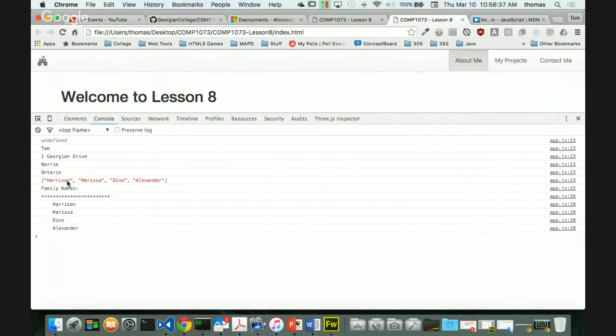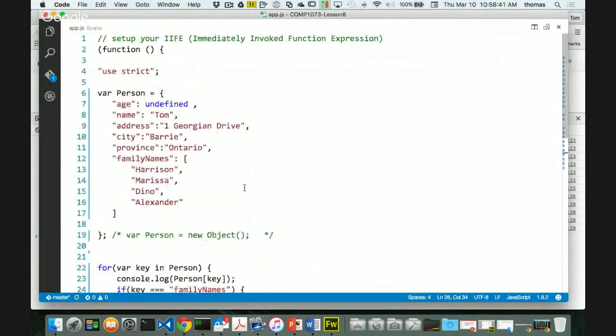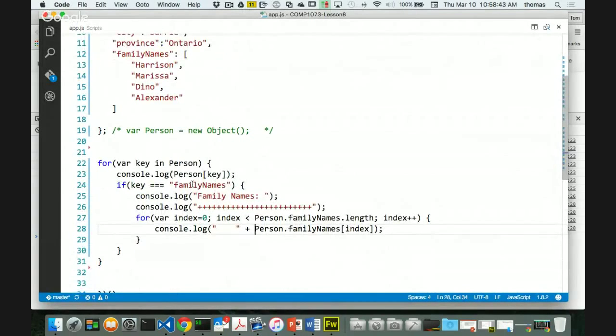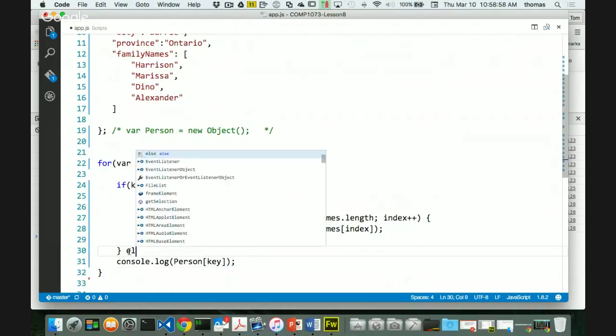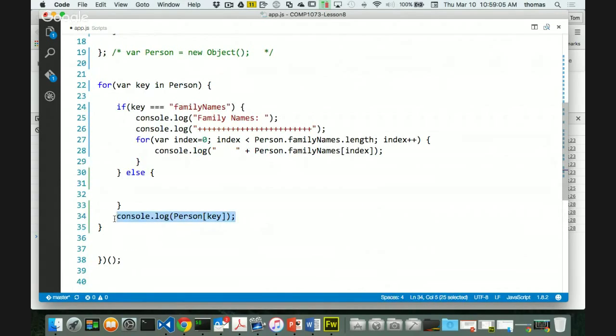And if I don't want to print this out, I don't want to show my last thing. So I'm looping through. If my key is equal to family names, don't print out this key. So let's take this one out, and only when my key is family names, I don't want the key printed out. So that means else, anything else, if it's something else, then that's okay. Print out, show me the console log, show me the key, show me the value.